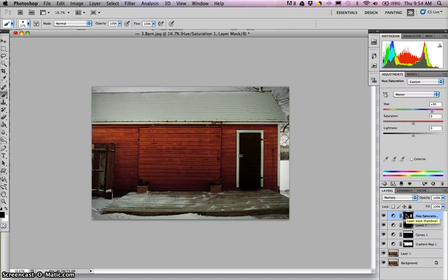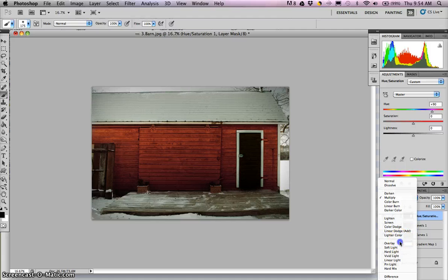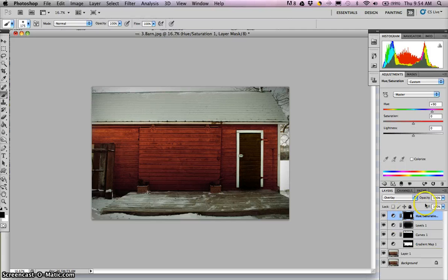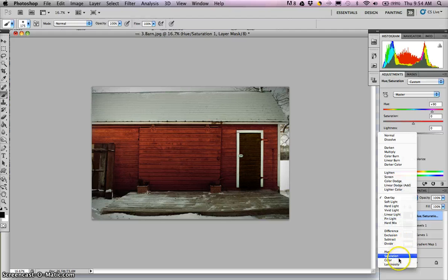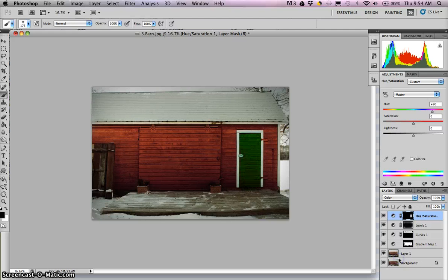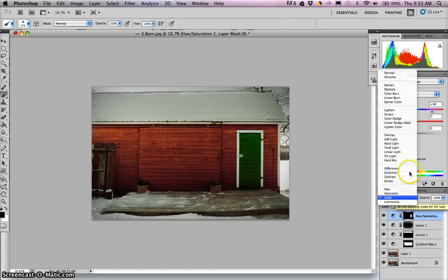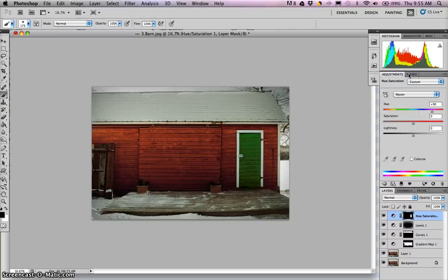But if we try multiply, ooh, that's way too dark. Overlay, still pretty dark. I'm going down to something called color. And color allows the color of the overlay to come through, and it doesn't change it that much. But if you switch from color to normal, normal means no blending, you'll see how this looks a little milky, a little bit sitting on top, and by just going down to color, now we have a nice blending of the green. Looks like a green barn door on a red barn.